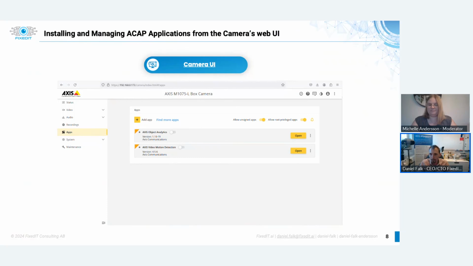And if you want to install an application in one single camera, what you will do is to go to the web interface for the camera. You go to the Applications tab, and you have your interface here for installing an application with 2 simple clicks. So the important thing here is to remember that you need to know which application is compatible with which camera, so install the right one.